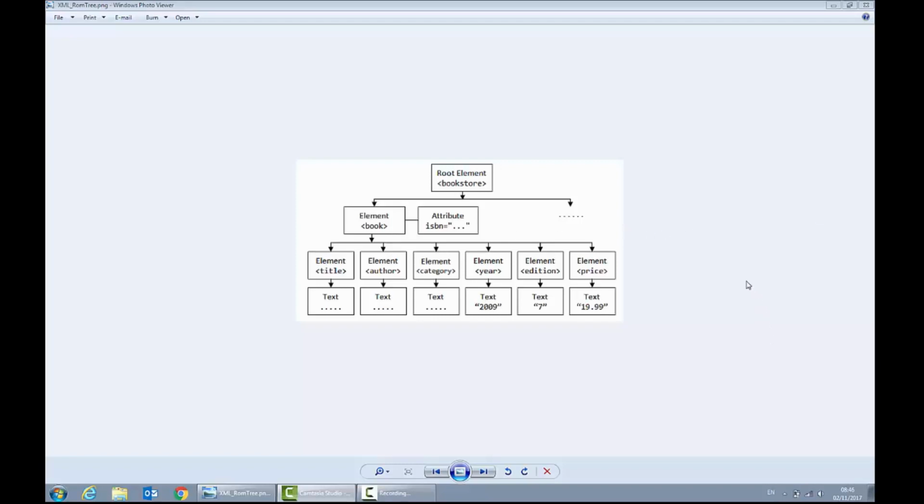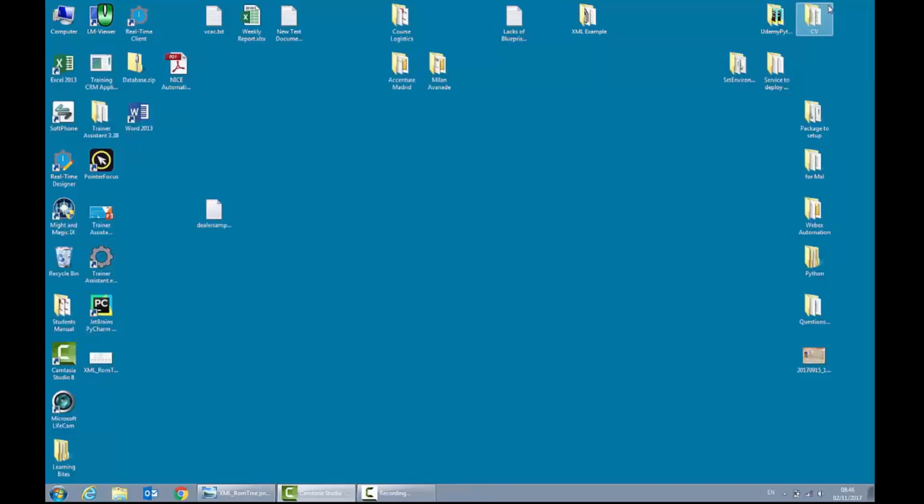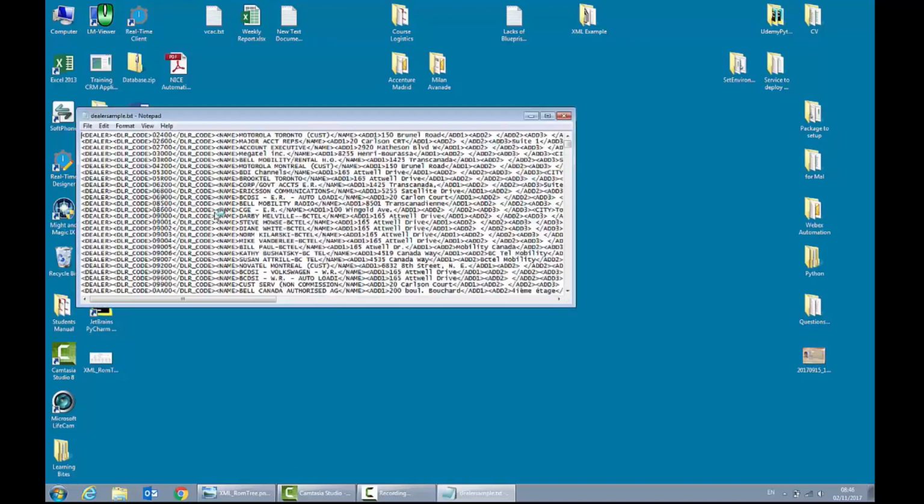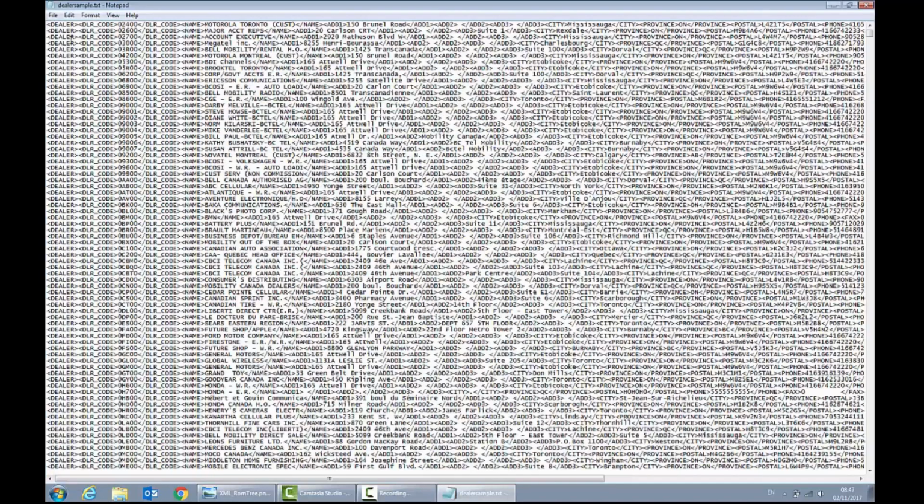For the example of this video, we will use an XML document, which right now has no XML extension, it just has a text extension, and any XML document you can open with just a text editor, and you can see that there are a lot of nodes. Each node is a dealer, which has a property of dealer code, a property of name, and properties add1 and add2 and so on. And we will read and parse this XML document with the help of RT Designer.